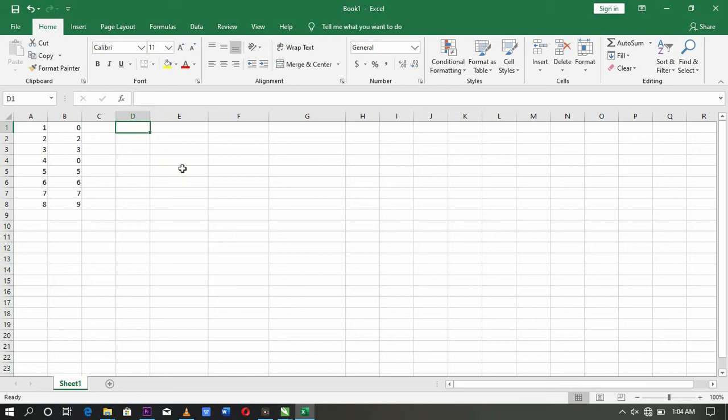For example, the equal sign is an example of comparison operators. The greater than sign is an example of comparison operators. The less than sign is also an example of comparison operators, and so on. So let's simply try out something.